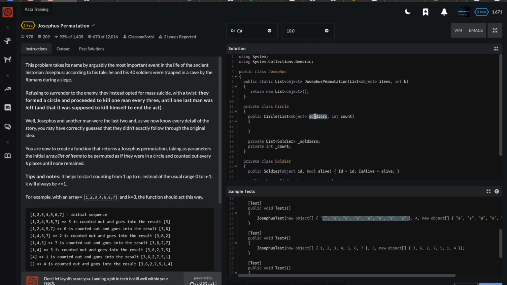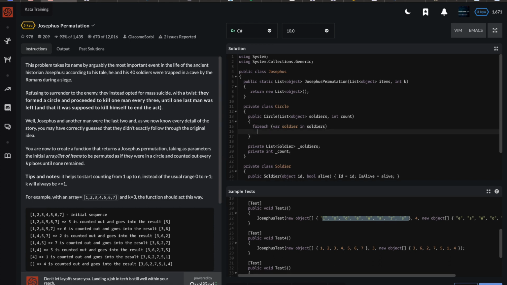So there's a couple ways you could do this. You could loop over the, well, let's use meaningful names, var soldier in soldiers, right? You could say soldiers add new soldier and the information it needs, which would be soldier and alive. So everyone's going to be alive to start, right? So I'm just hard coding true in there.